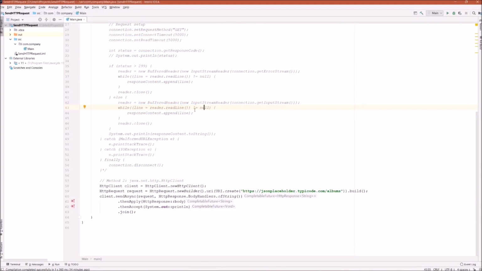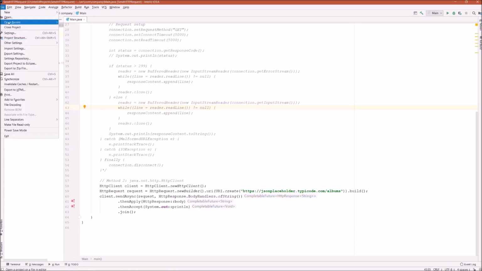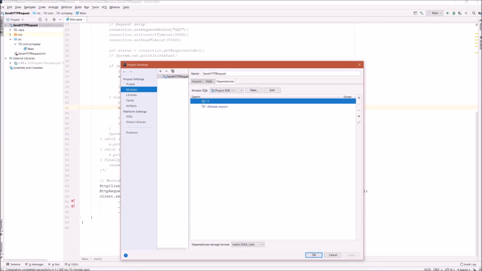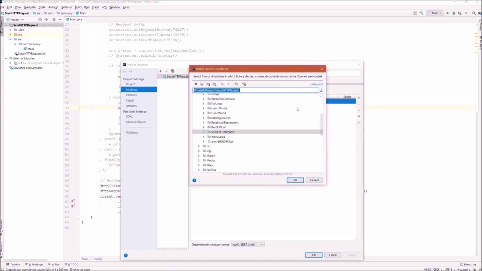So now the download is completed, and I switch back to IntelliJ. Let's add that jar file to our project. So click on File and Project Structure, and make sure you choose Modules and then Dependencies, and then click this Add and Jars and Directories.